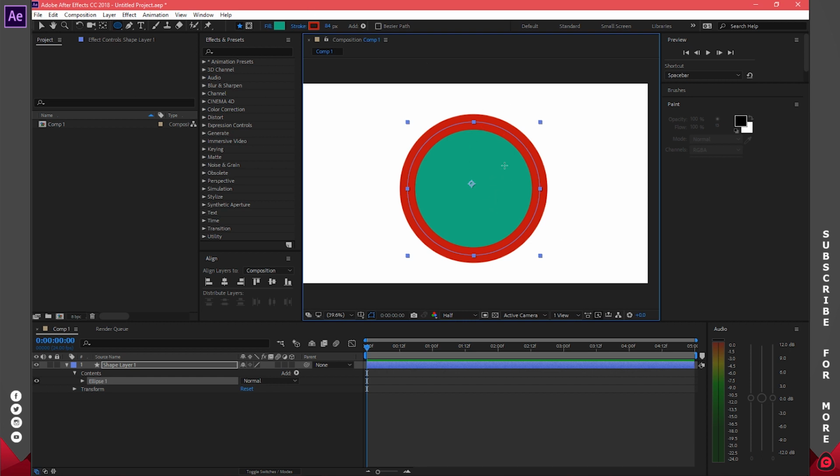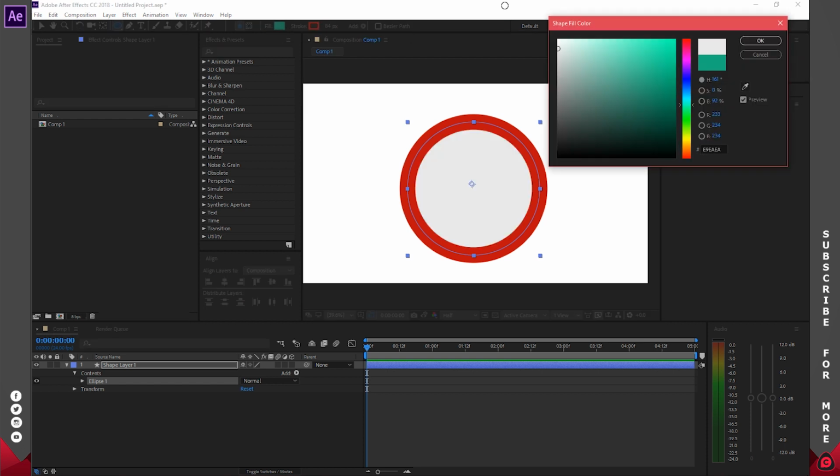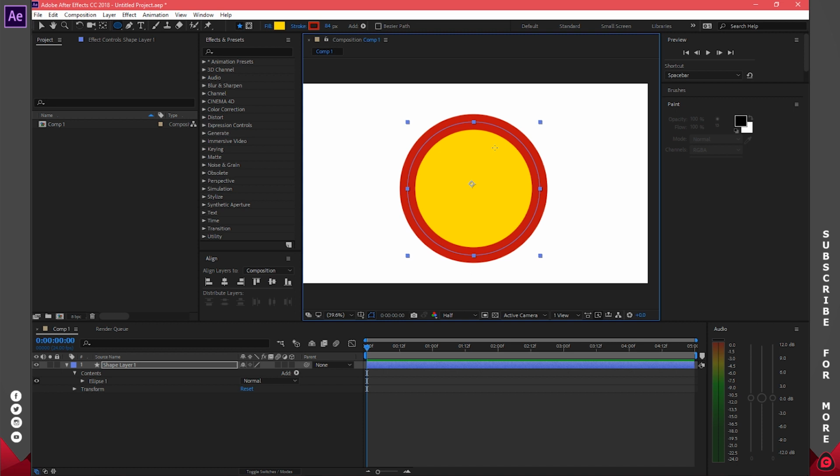But in case you want to change the color, you can just click on the fill color. I can make it, I don't know, let's try yellow. And the stroke, I'm going to turn it down to something like, I don't know, 50 pixels.